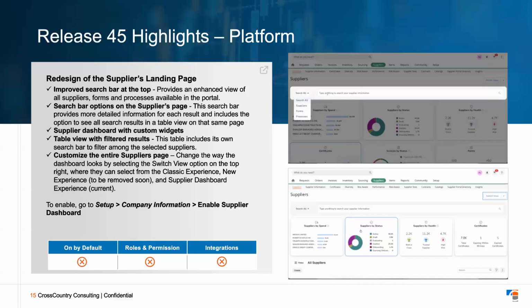What I want to highlight in this stage is the new supplier UI for the landing page. So some of you may have seen it, some of you may not have, but it can be enabled by enabling supplier dashboard under your company information. Within that, you have improved search bar options at the supplier page, supplier dashboard at the top. So instead of it being a flat page, you now have supplier dashboard information at the top.